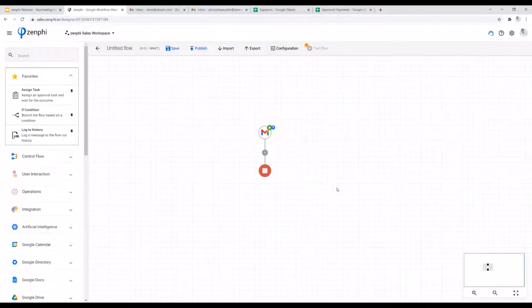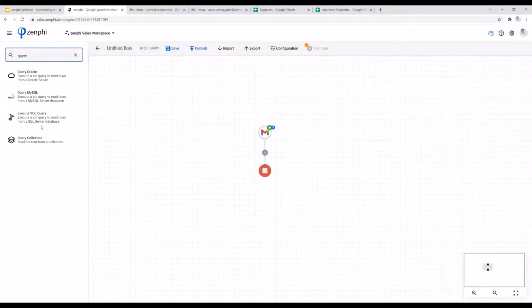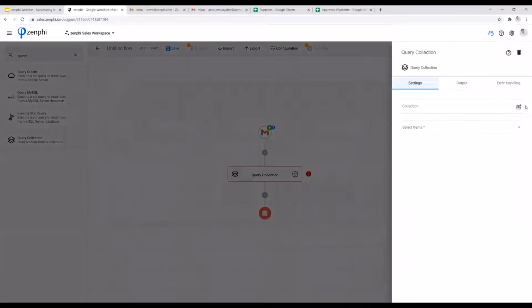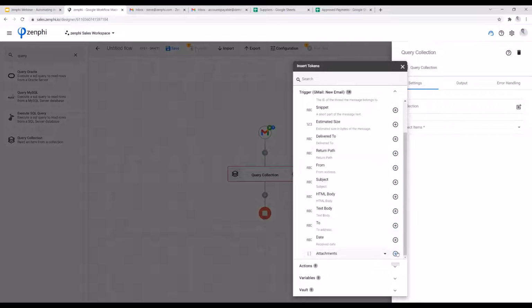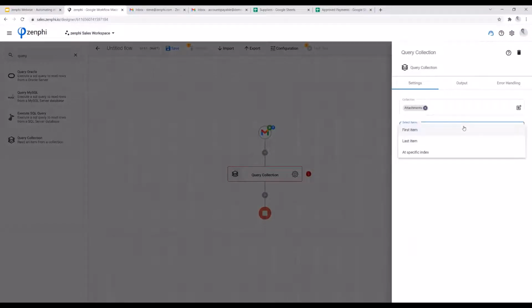The next thing I'm going to do is I need to get access to the first attachment that came through. Because emails can have multiple attachments, an attachment collection, what I actually need to do is query that collection and return the first item. So the collection I'm going to be querying is my attachments that came in on the email, and I'm interested in getting the first item that came through.